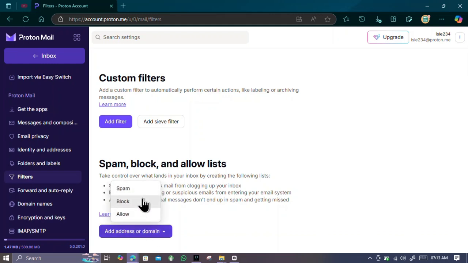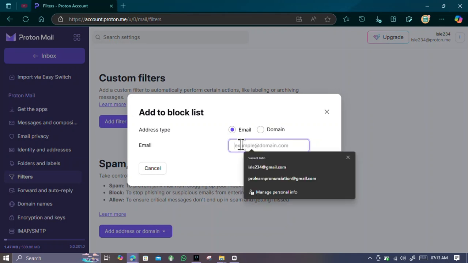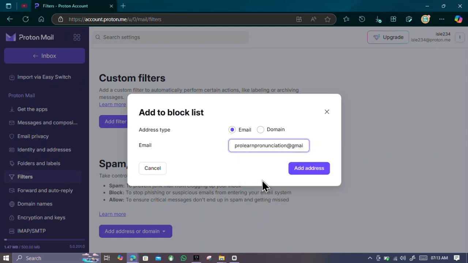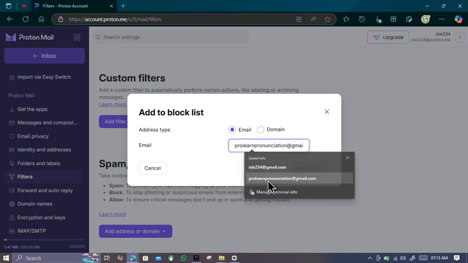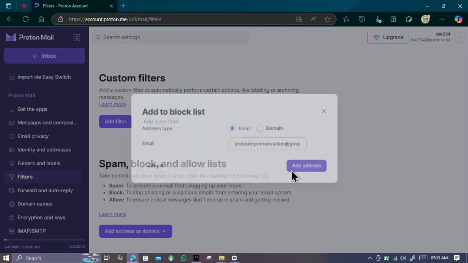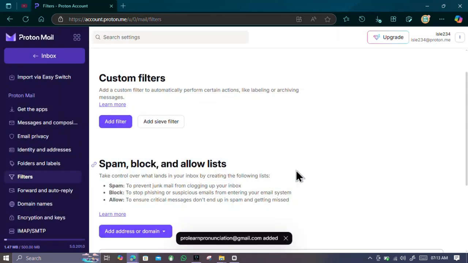So click on block. Then you put in the email address of the person you want to block, or the domain of the sender you want to block, and click on add address. This is the person I want to block. This is for email. If you want the domain, you click domain and put in the person's domain. And this is the email of the person I want to block, and then I click on add address. And that is it. That's all it takes to block senders in Protonmail.